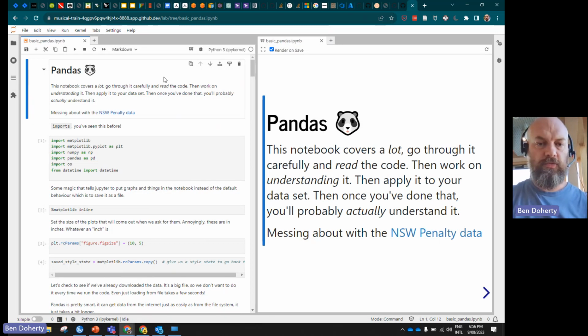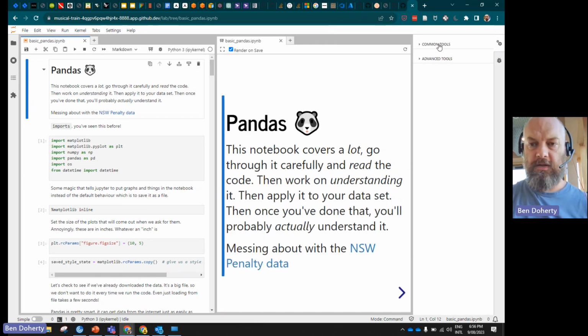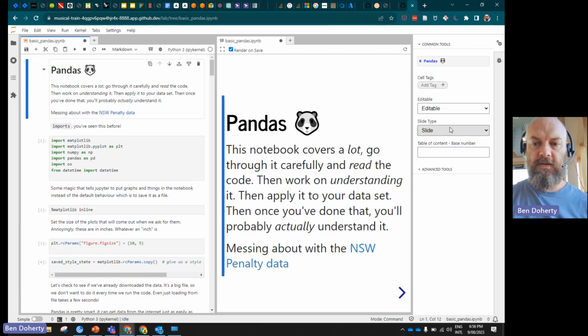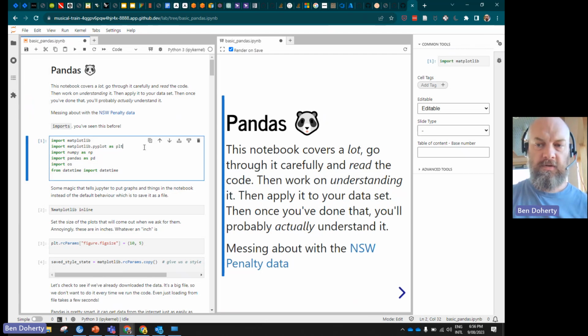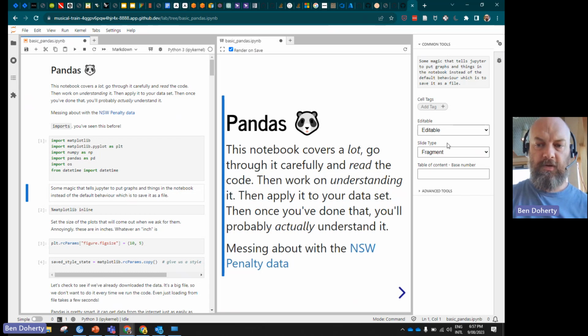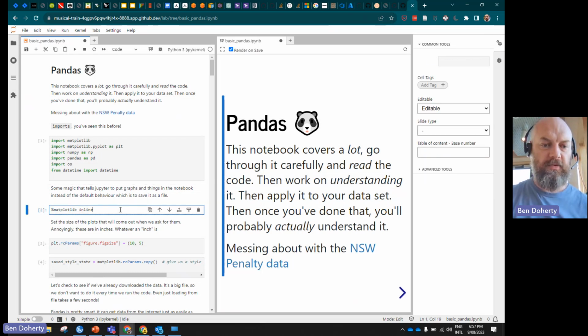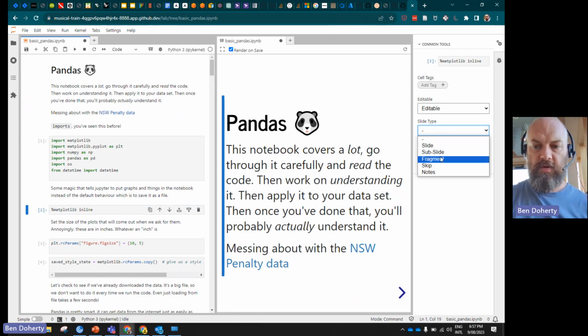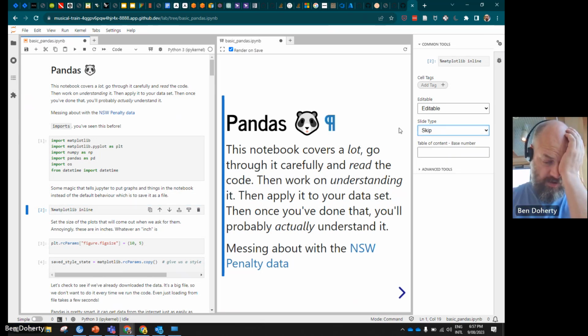Now, how do we control what type of cell that is? In other things, the controls are up here, but in this one, it's going to be over on the right-hand side with this property inspector. Click it, click Common Tools, and then this one is a slide. This next one, let's make that a skip, because we're not really interested in seeing that. Don't want to put it in the presentation. That one is a fragment, that's fine, that comes up later. And all of these things show up in the documentation for Rise that is linked in the steps.